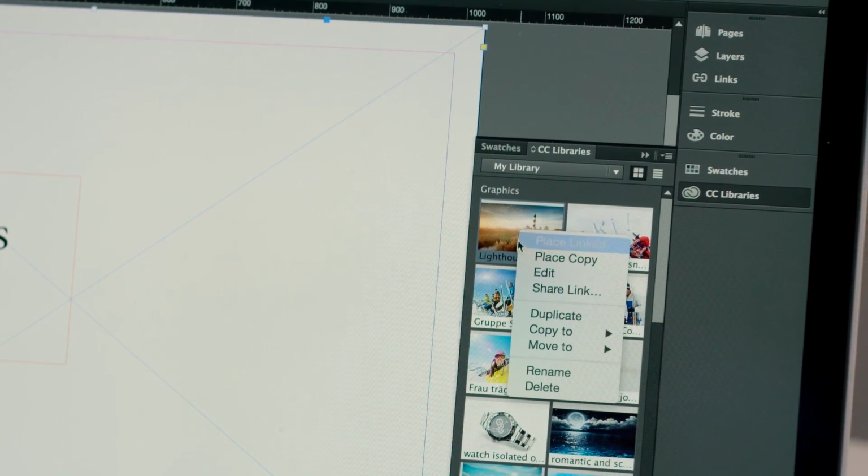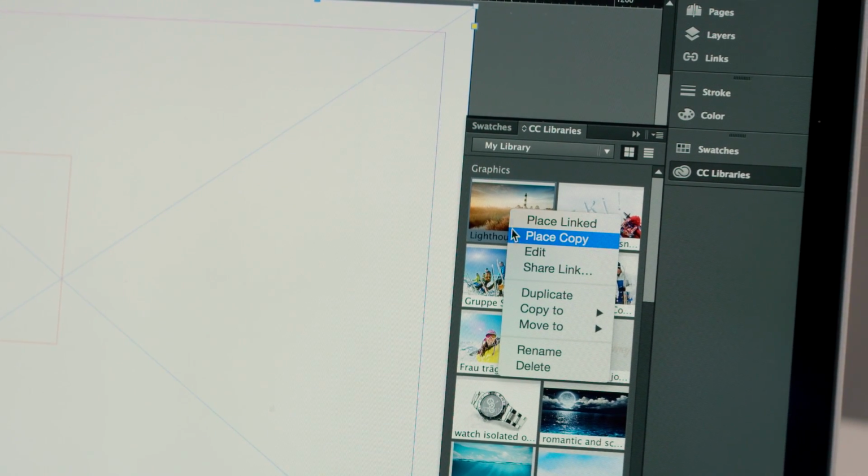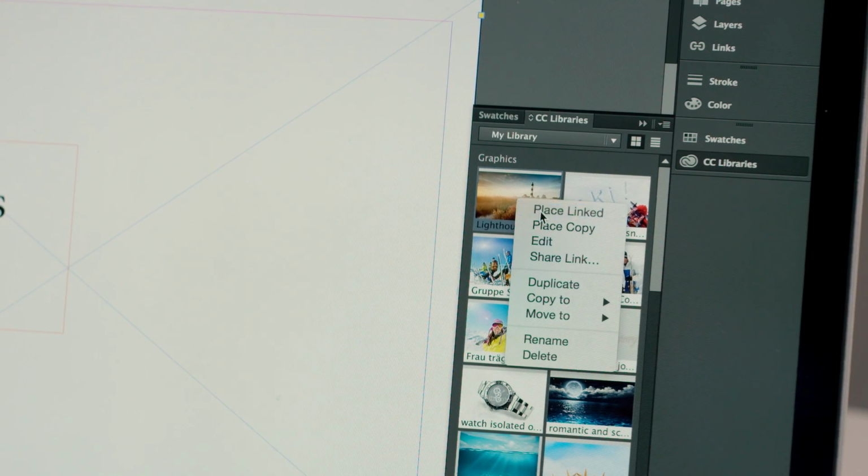I'm just going to go ahead and right-click on this in my libraries panel, and you'll notice that I get a choice of not only place copy as it did before, but also place linked.